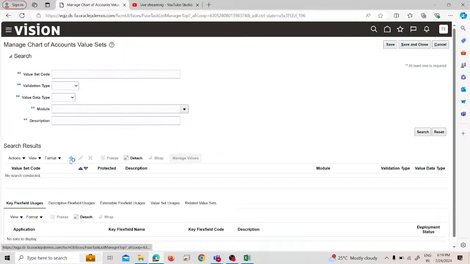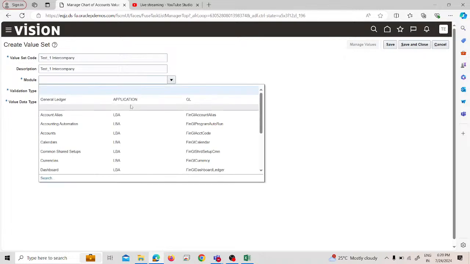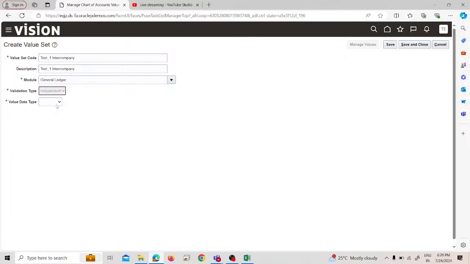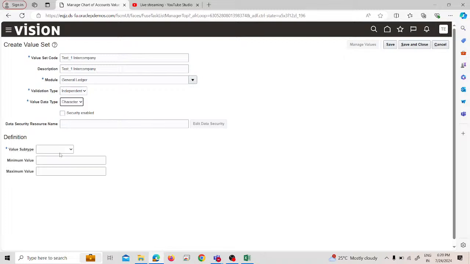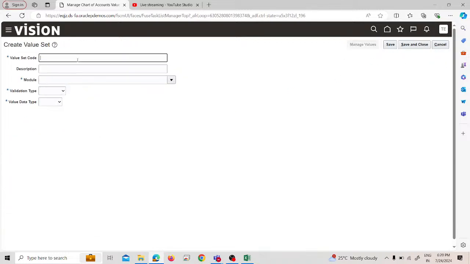Okay, the next value set, we will give the intercompany. We are just covering all the possibilities for practice. We will give character and we click save and close. Again we will create the last one, that is the project. We will give this project, I will set this value.